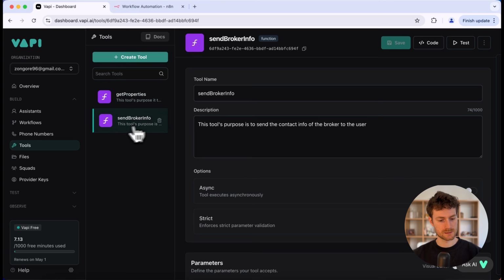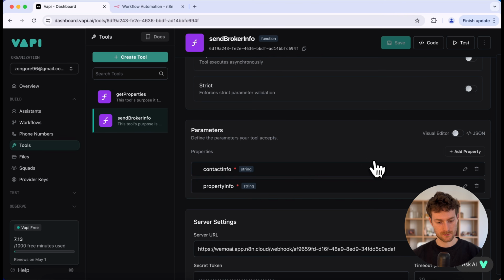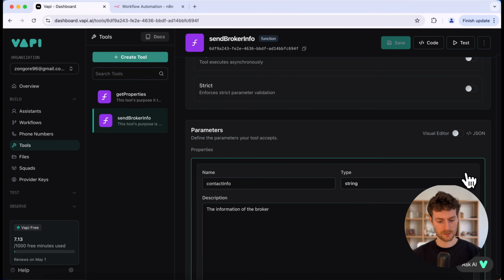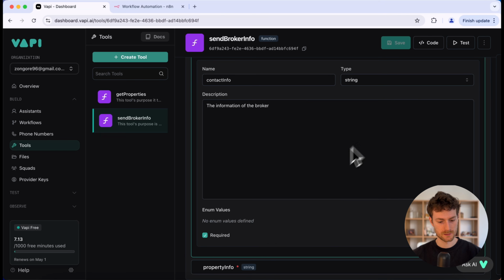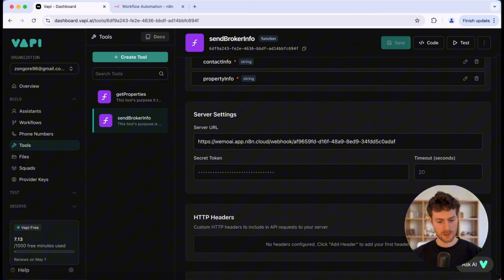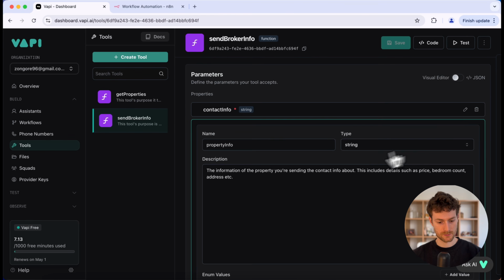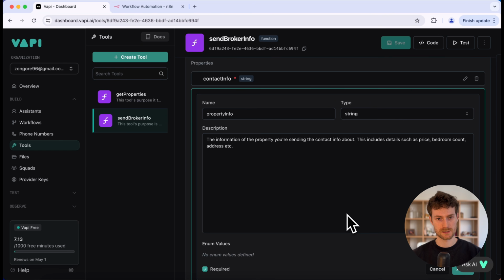The other tool is the send broker info. Basically, this is the tool that's going to send the SMS to the user. And the description is this tool's purpose is to send the contact info of the broker to the user. And I added 2 parameters. The first one is contact info. This is the information of the broker, quite straightforward. I set it required. And the other one is the property info, because within the SMS, I also want to provide information about the property, not just about the contact of the broker.